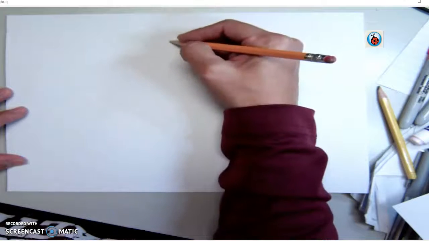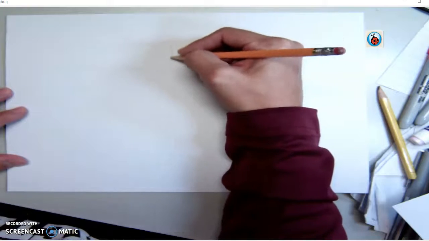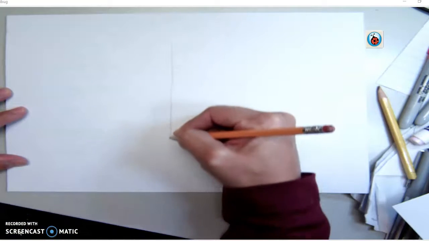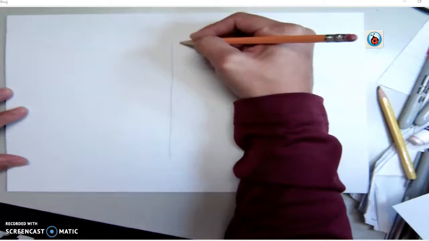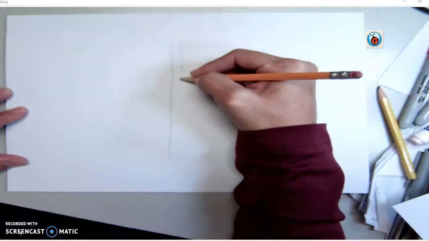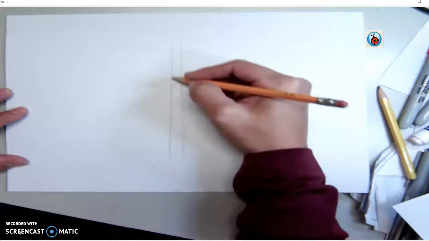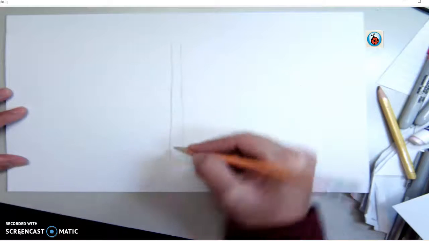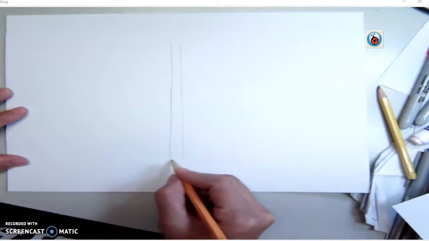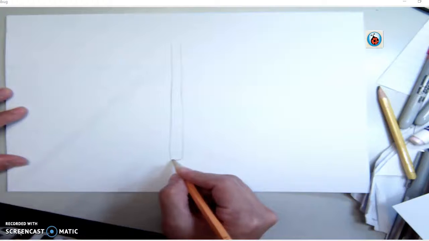So what we're going to do is make some vertical lines that go straight up and down, right down the middle of the page. Of course, you don't have to make these lines very dark. Okay, and you just want to try to make them as even as possible. The bottom is going to be connected with a curved line because it is a pole.